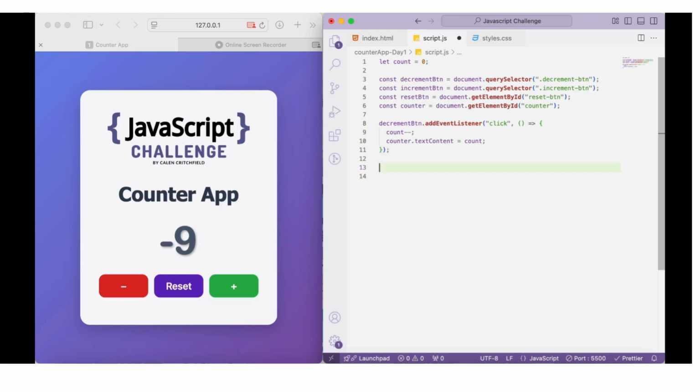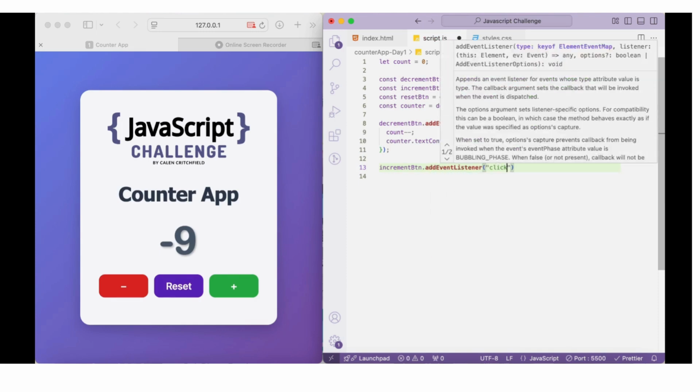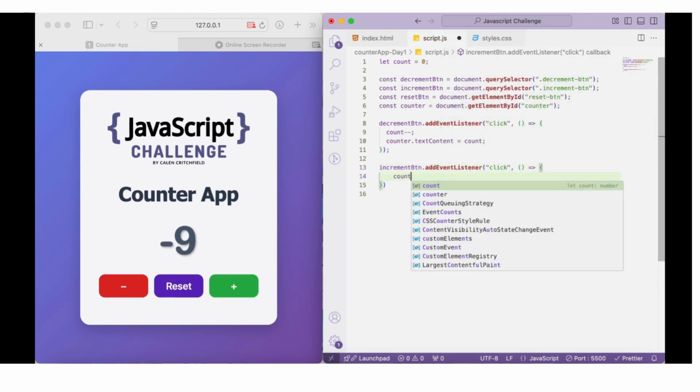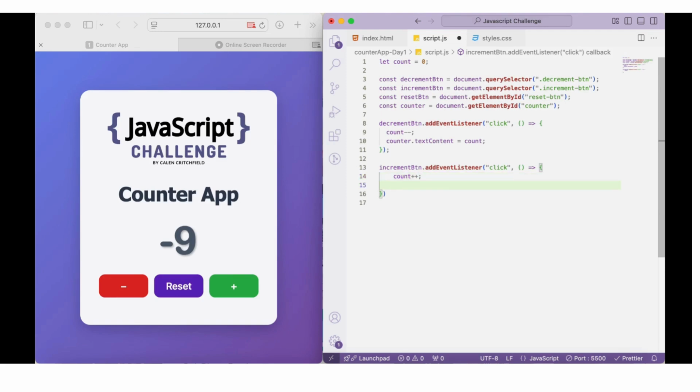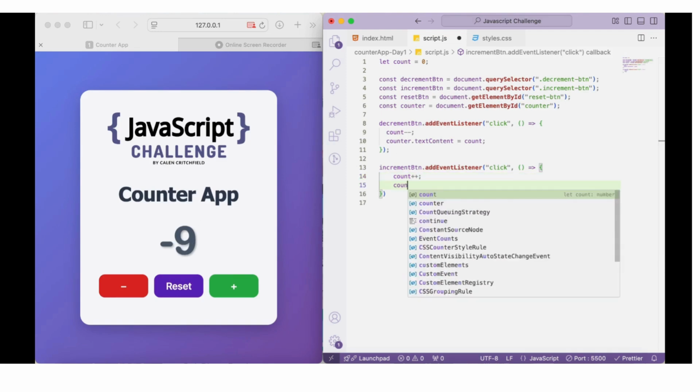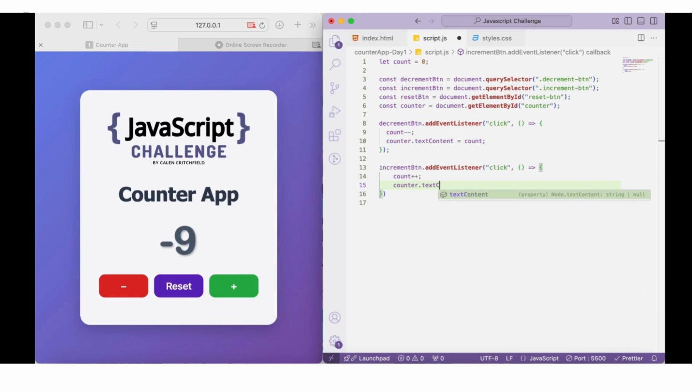Right, so I hope you gave that a good go. So let's start. First things first, let's add our increment button, and we use the exact same steps. So we add an event listener, we are listening for a click, and the function that will be carried out is we want to increase our count. From there, what we want to do is we want to change our counter over here. So we've got to go counter.text content, and we'll set that to our count, right, where it's being stored here in our count. All right, and same with the next one.